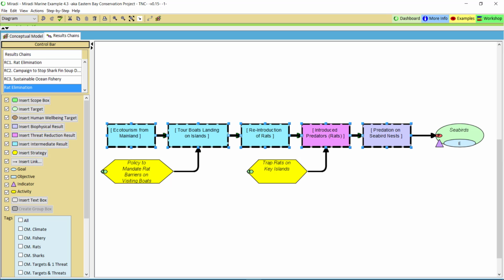The remaining factors are not the same. They are new results versions of the factors we saw in the conceptual model. Marathi places brackets around the names to trigger the need to rename them to represent intended results. For example, I'll demonstrate changing the name of what was the direct threat of introduced predator rats to the factor that is now a threat reduction result.